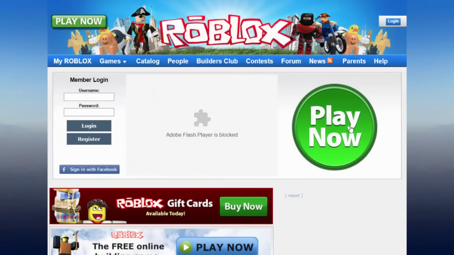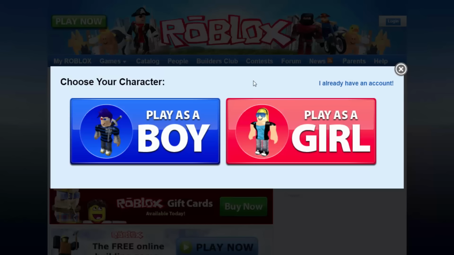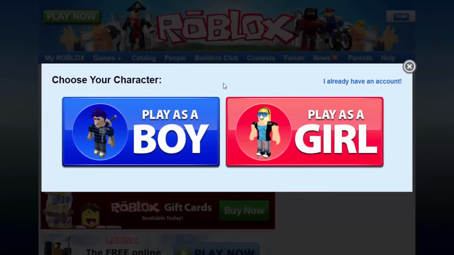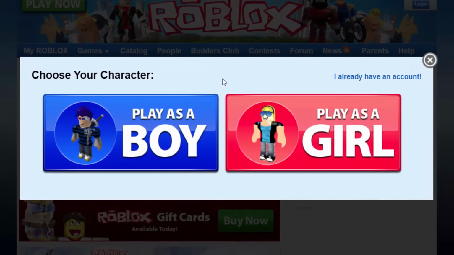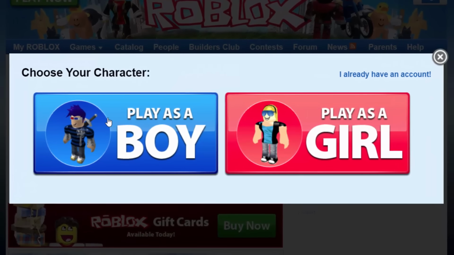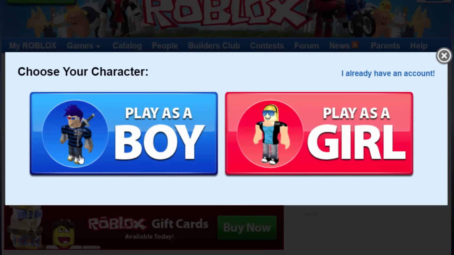So if I just click on the play now button, it would come up with this, and it would say choose your character. Obviously the girls would choose this one and the boys would choose this one, but look at the characters. The characters that are displayed here are actually really cool. The boy, he's got some 3D glasses on, he's got a sword pack, he's got a shirt and pants, he's got some purple hair, and then the girl avatar, she's got some summer sunglasses, she's got some jeans on, she's got a blue top. You guys get the idea.